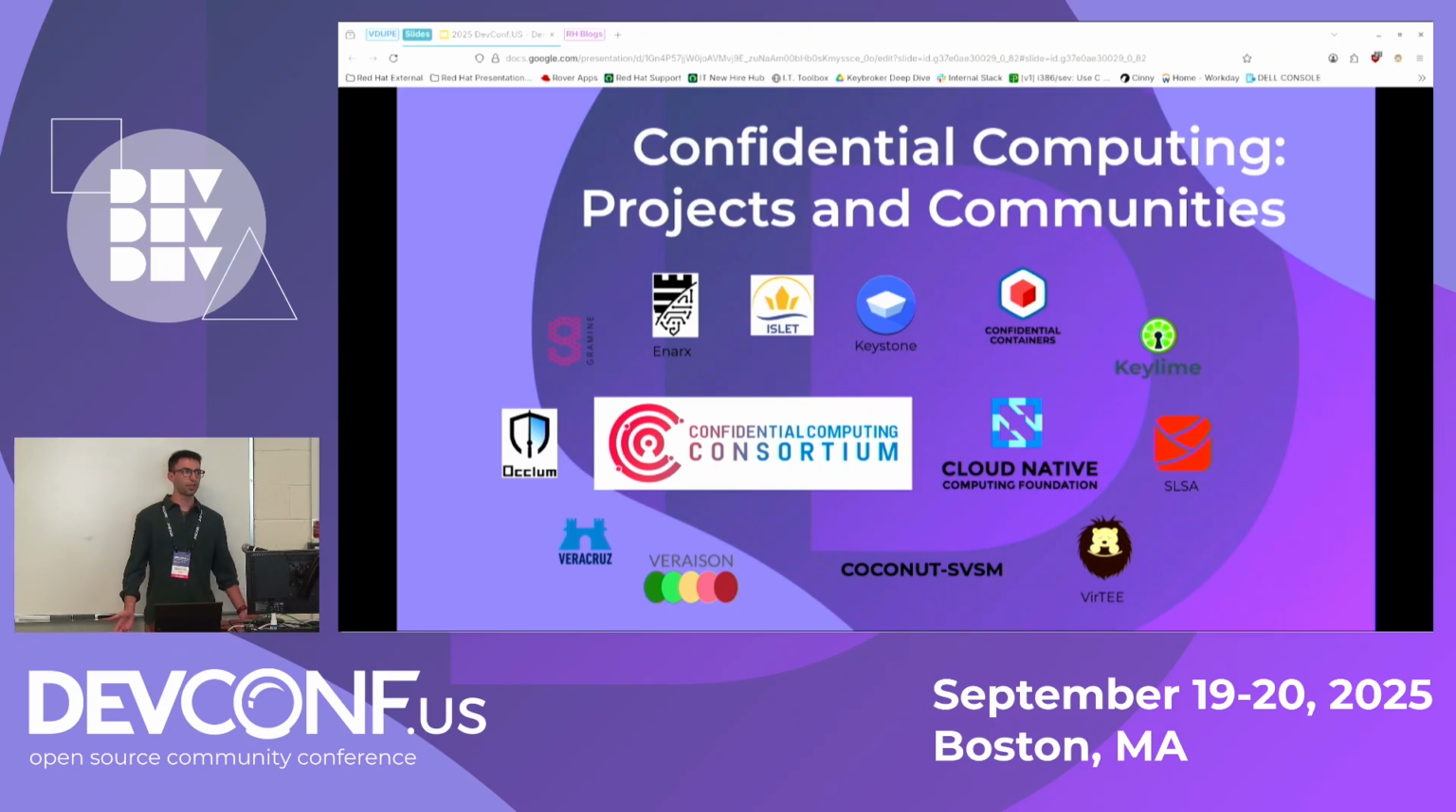So that's kind of the quick rundown of what the confidential computing architecture looks like. So I think now it's a good idea to talk about some of the projects that Red Hat has been contributing to in this space.